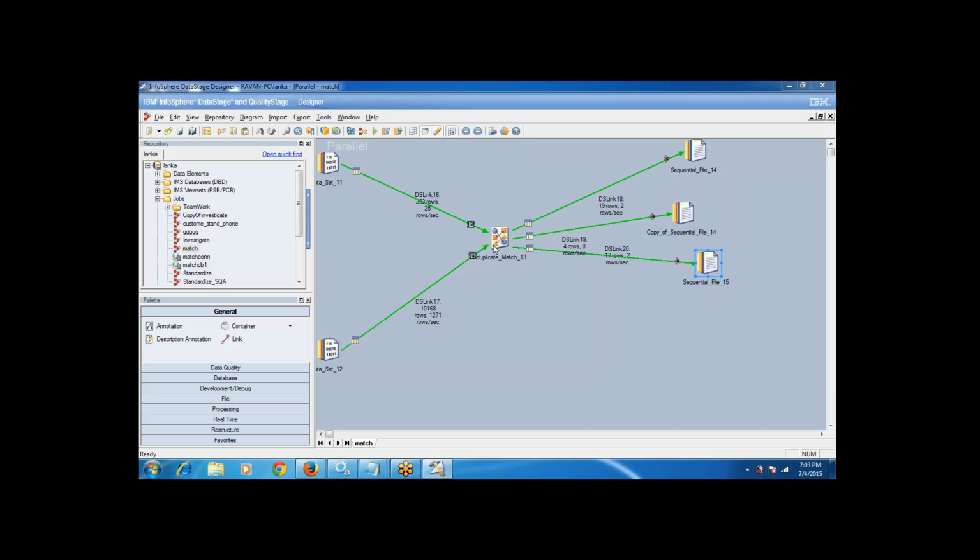So right now, if I put another link here, and if I take the residuals, those are not clerical records, those are not duplicate records, those are unique records. Those unique records anyhow we will send to your target system. So if you want, I will take those residual records also.